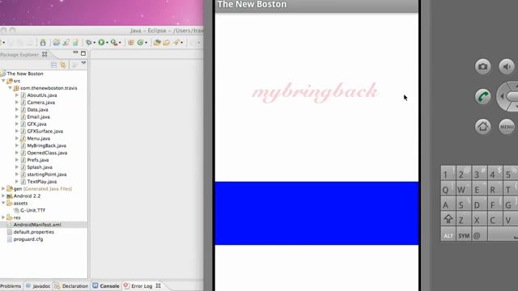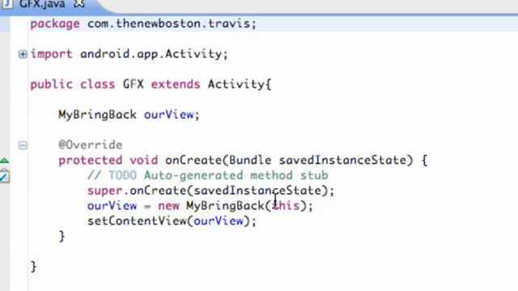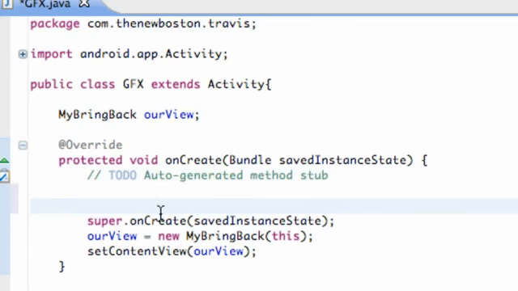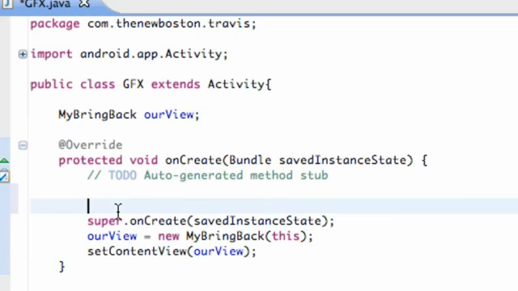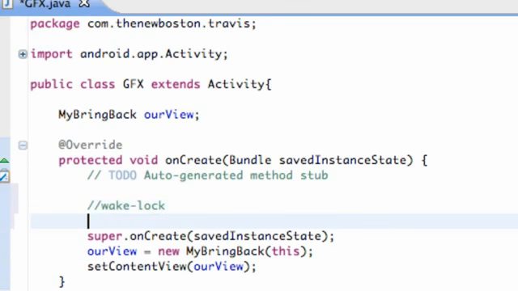But we're going to add our WakeLock to this activity. So that was called our graphics class. So just open that up, and here's our graphics class. All we're going to do is before our onCreate, or before our super method is called right here, onCreate. This is where we're going to set up our WakeLock. So I don't know if you guys want to leave a comment, just WakeLock, something like that. Who knows? But that's where we're going to set this up.